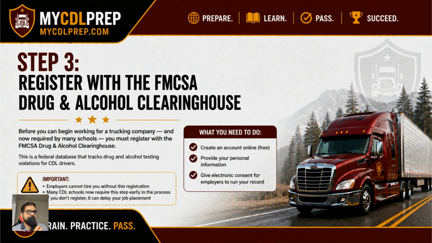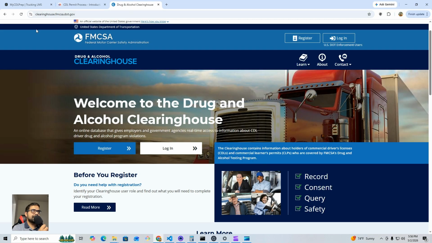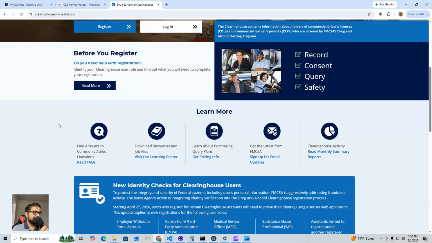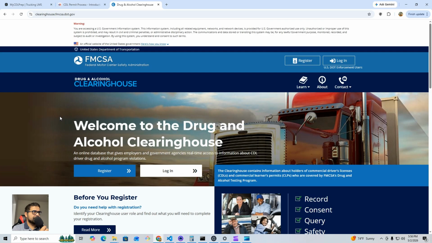I'm going to show you here. We're going to exit these slides real quick. This is the website here. It's called clearinghouse.fmcsa.gov. So that's where you go to register. And you have to register. The earlier you do it, the smoother your process is when you go to school and when you get hired by a trucking company.